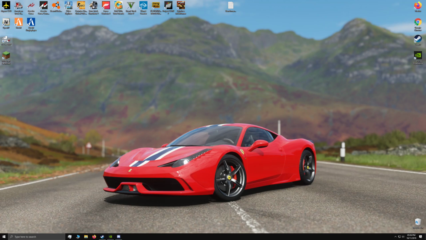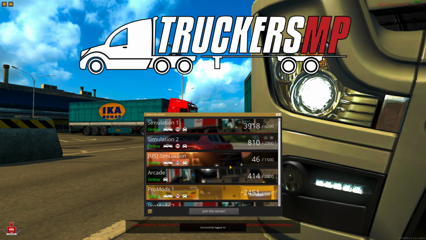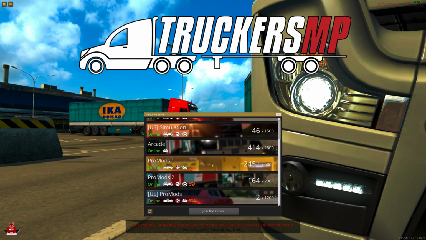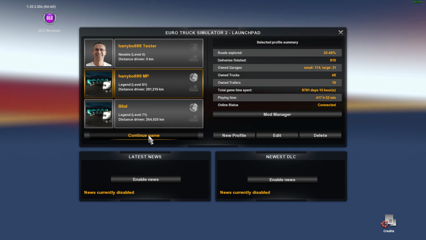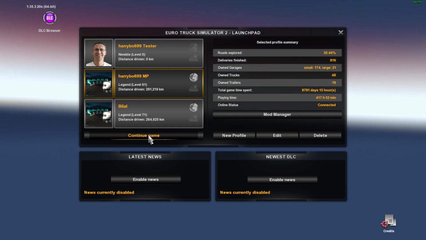All you need to do now is launch TruckersMP as you normally would. Once you're selecting a server, you'll want to come down and select one of the ProMods servers. Click join server, choose a profile. I recommend using a modded profile, as that will enable you to buy garages and therefore teleport around the map.